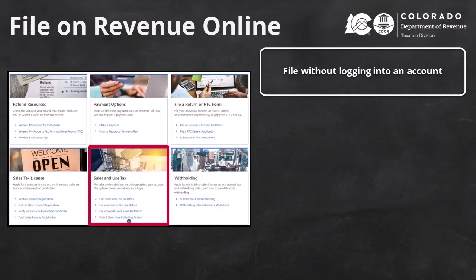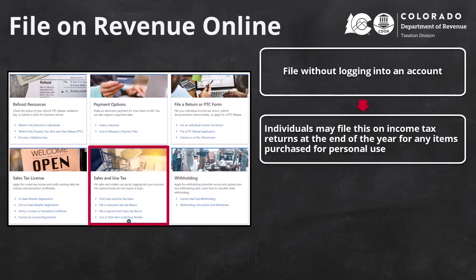You can file a consumer use tax return without logging into your Revenue Online account. Individuals may file this on income tax returns at the end of the year for any items purchased for personal use. For example, if you purchased a video game from an online retailer and were not charged tax at the time of the purchase, you can file this on your individual income tax return.